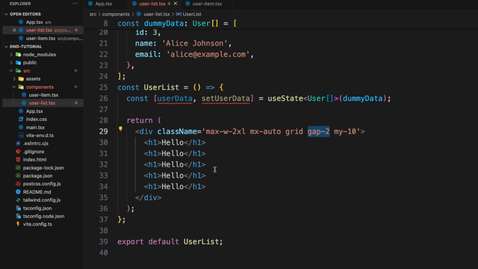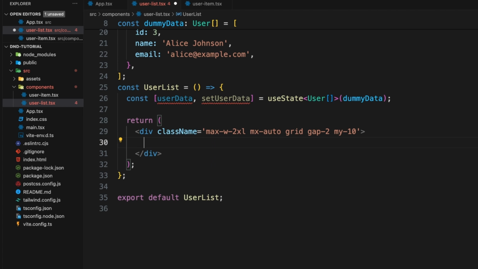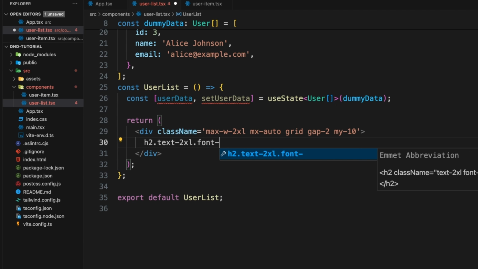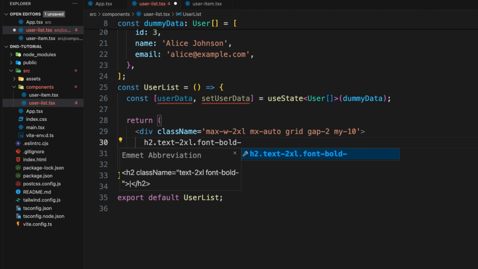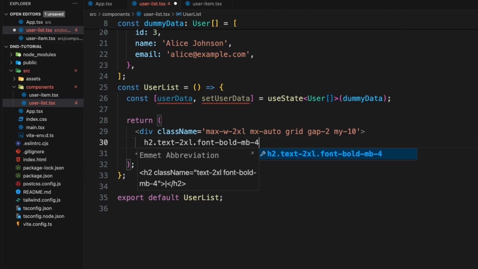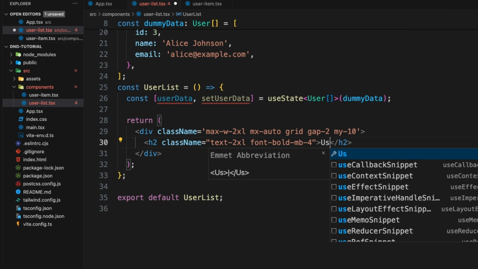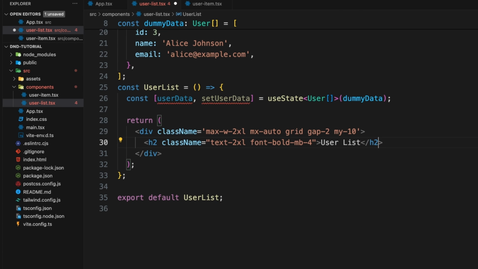Right here, right? This works. So in here, I'm going to say heading 2 with the class name call. I'm going to say text 2XL, and also the font, I'm going to do bold. Also for the margin bottom, I'm going to say 4, just like that. And just say user list in here.